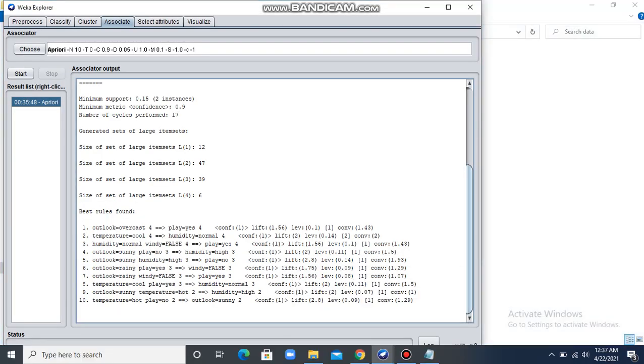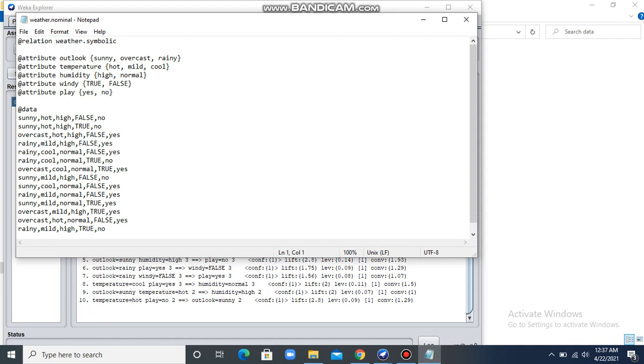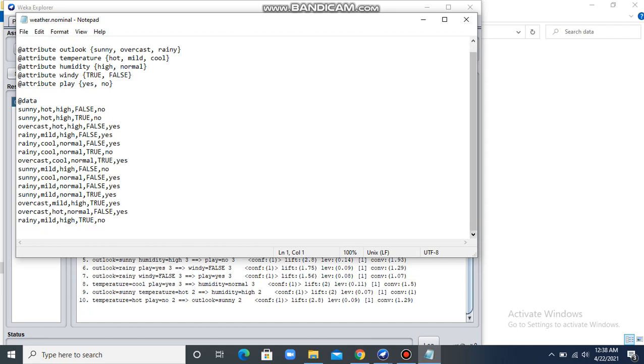This says that the support for outlook is equal to overcast is 4 and play is equal to yes is equal to 4. So let's cross check. We can see that these are the 5 attributes that we have. Outlook, the possible values are sunny, overcast and rainy. Right now we are interested in outlook is equal to overcast. So the first attribute where we are getting the value overcast, you can count the support: 1, 2, 3, I'm sorry, 1, 2, 3 and 4.